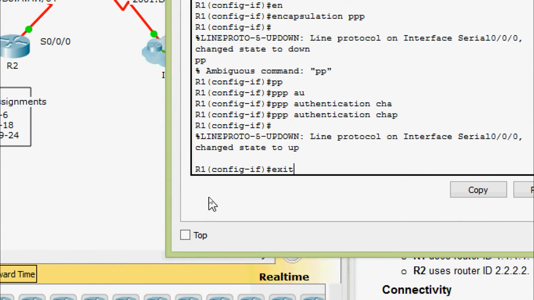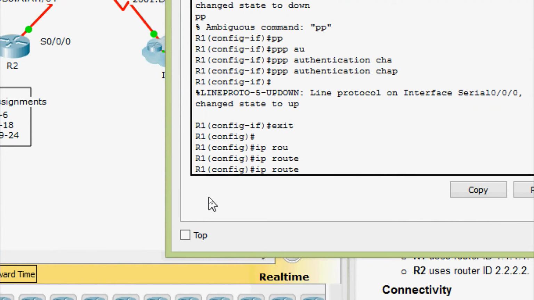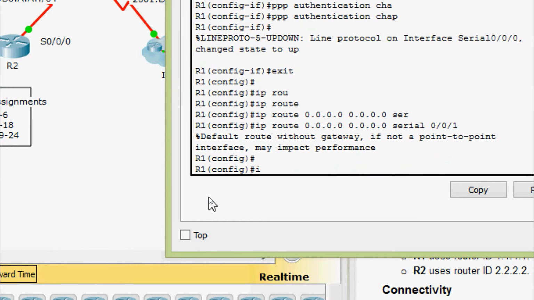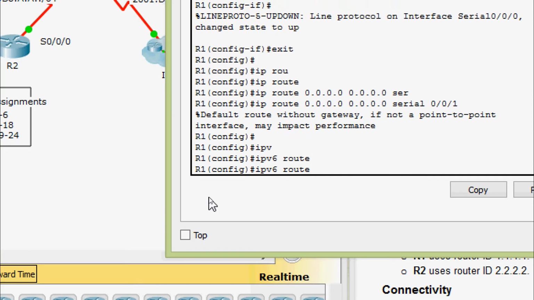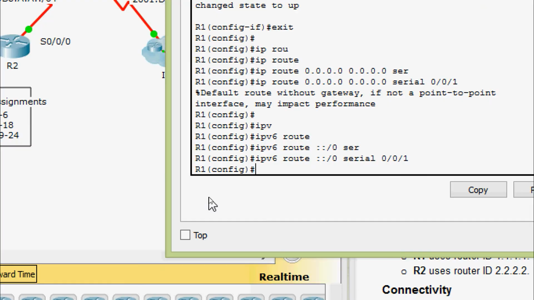So we will exit from here. Here we are going to give ip route 0.0.0.0 0.0.0.0 and the exit interface, as we have seen, serial 0/0/1. Now we will set the IPv6 route ::/0 and the exit interface serial 0/0/1.